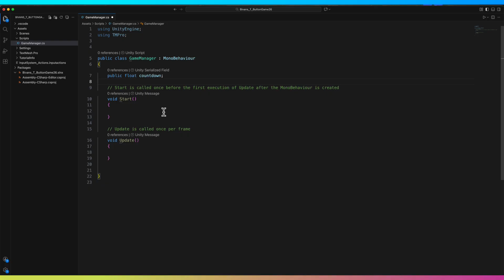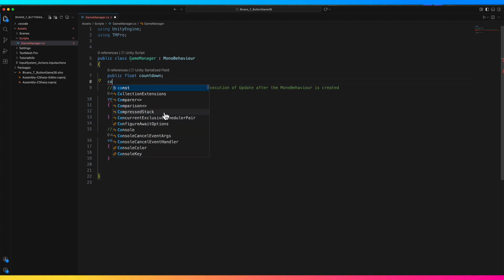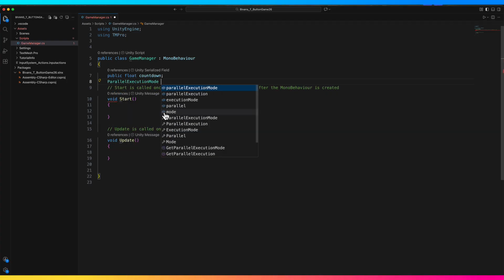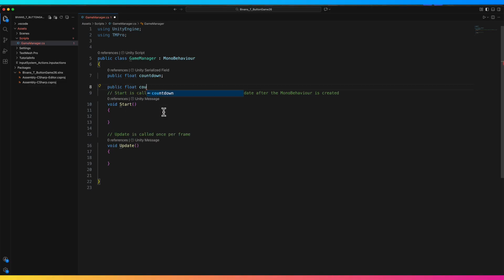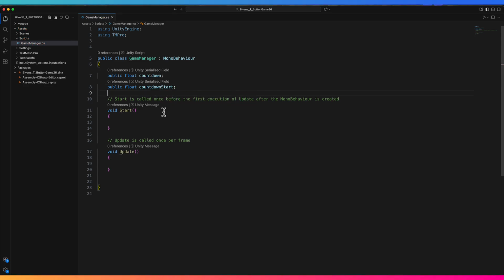You need to know when the countdown starts, right? Because it can start any time, right? So we're going to have public float countdown start. Right? And we can set that in the inspector so you can change how long the game lasts just by easily changing it in the inspector, right?